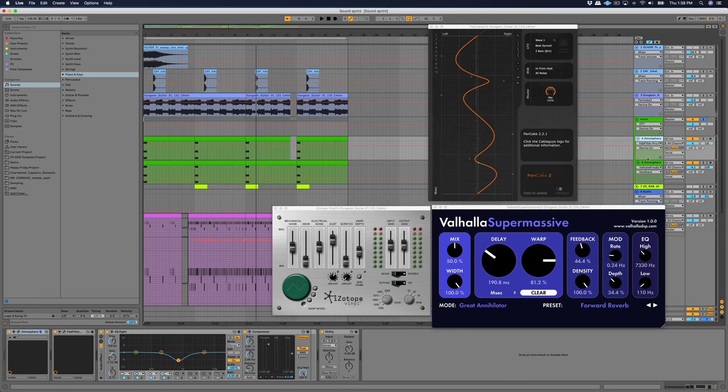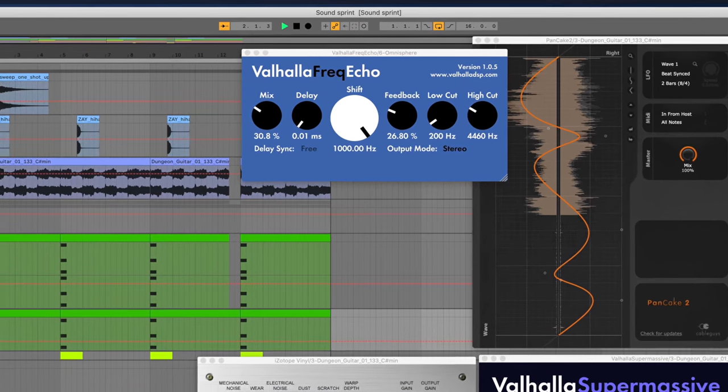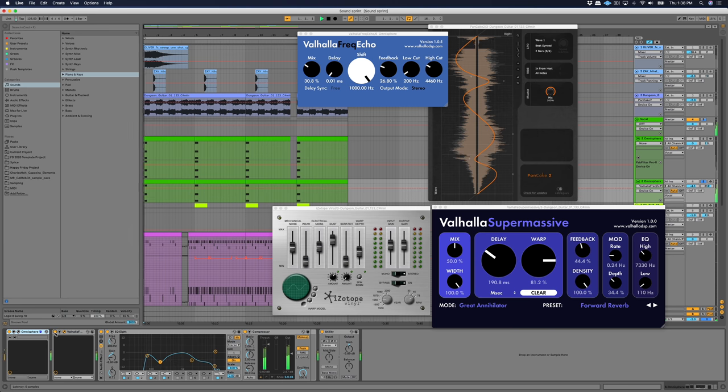The other characteristic part of this beat is this choir stab. And these are two instances of Omnisphere. And we do have a little of the FreqEcho on one of the instances here. On the group of vocals, we have an instance of OTT to flatten the dynamics.